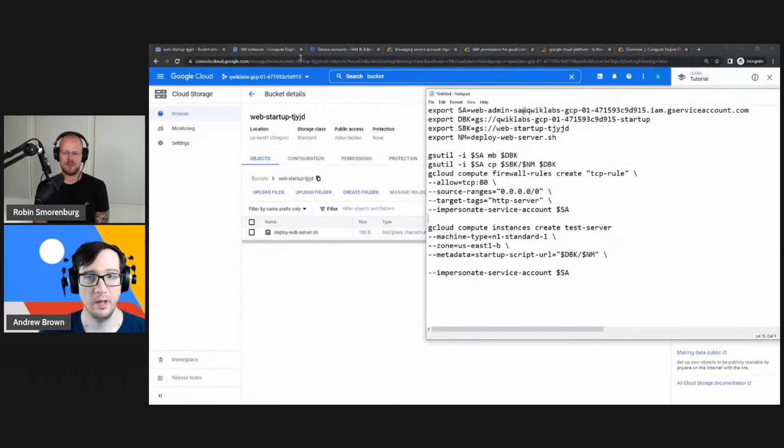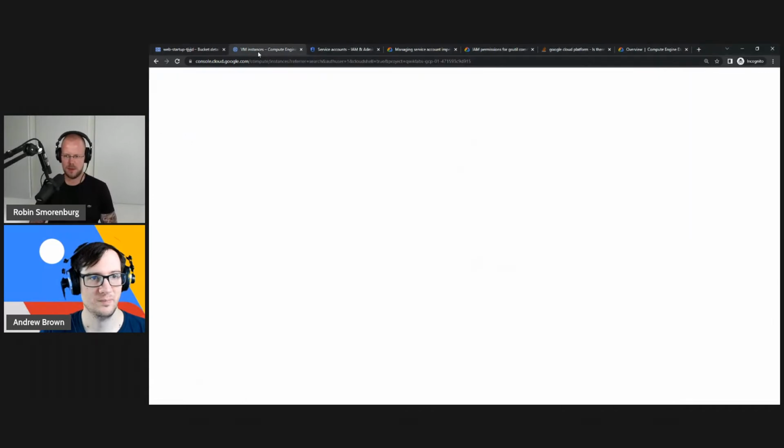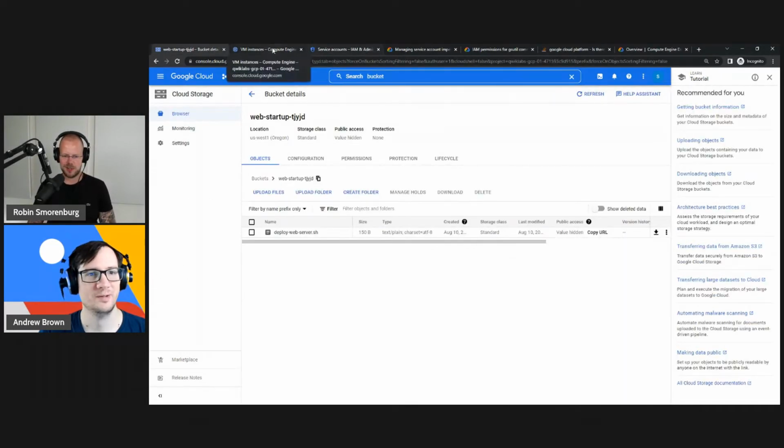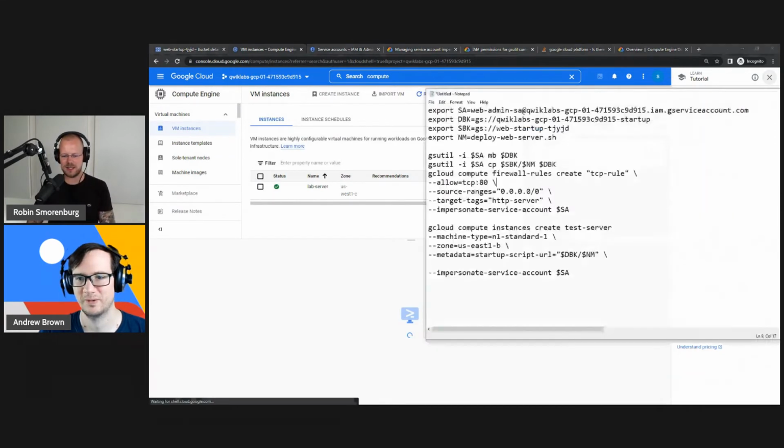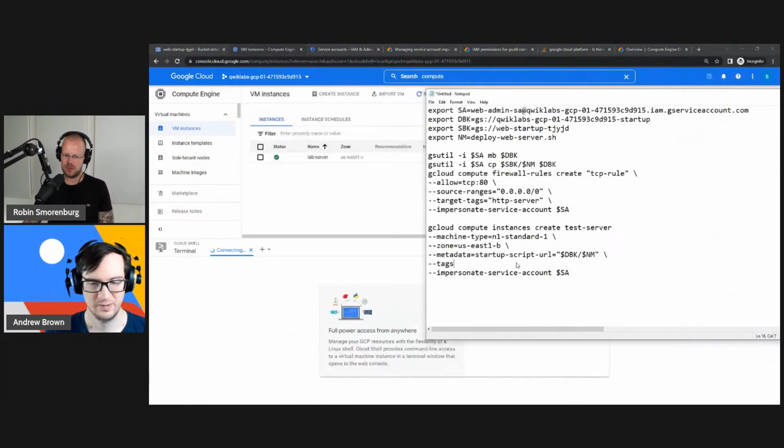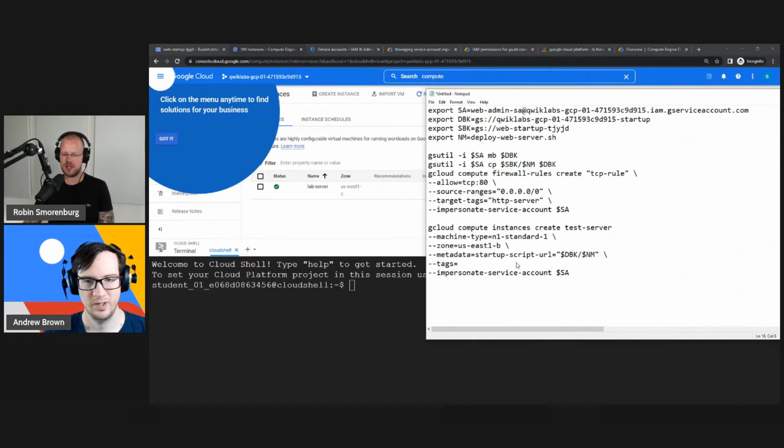So let's go and find our missing tag, unless you already have it. I got the documentation. Do you know what it is, or do we need to look it up? Resource tags. It's hyphen tags. Yep, hyphen tags, and an equal sign, and then what? HTTP server. Yeah, that should be it.